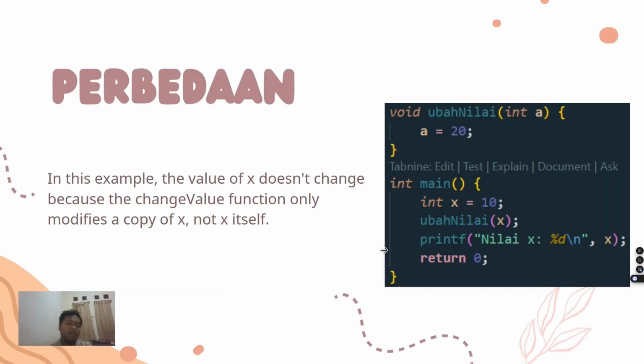So what is the difference with the normal function? Normally when you call a function and pass a variable like an integer or float and so on, what gets passed is a copy of the variable's value. This is known as pass by value, as we already mentioned in the previous video.